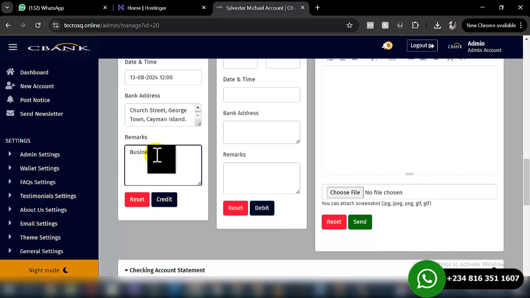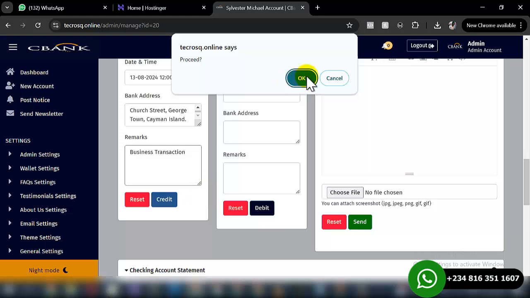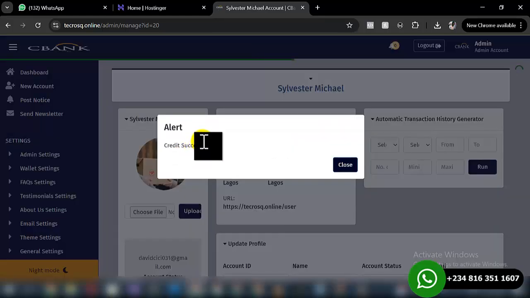Business transaction. Okay, so let me do something like this. Then I'll click on credit. It says okay, so I'll click okay. Okay, you see credit successful.